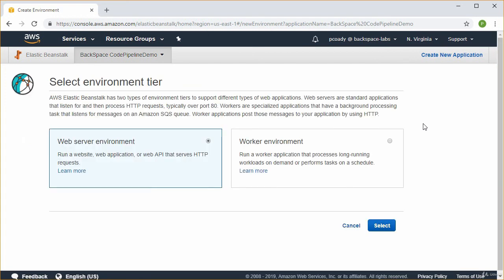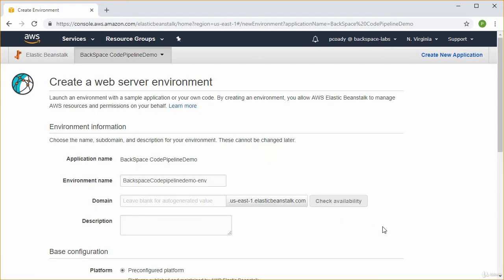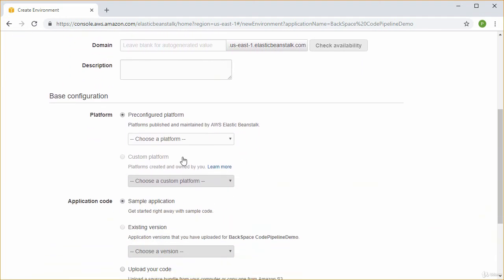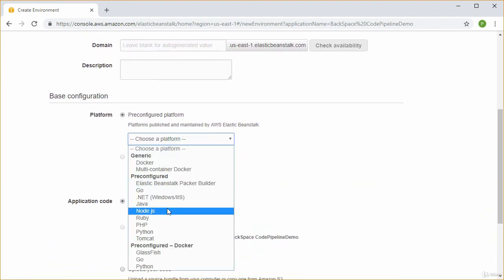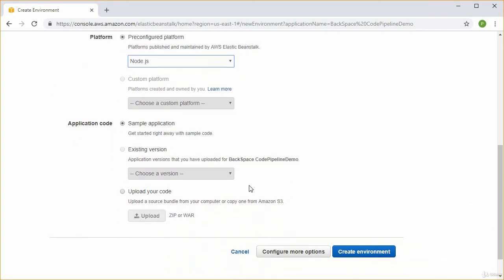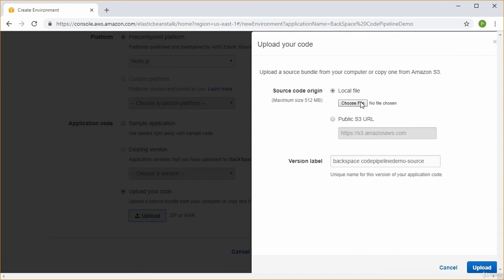We want to create a web server environment. We'll leave the environment name as it is. Our platform is going to be Node.js. And we're going to be uploading our own code. So we click on Upload and we'll select our local file for that.